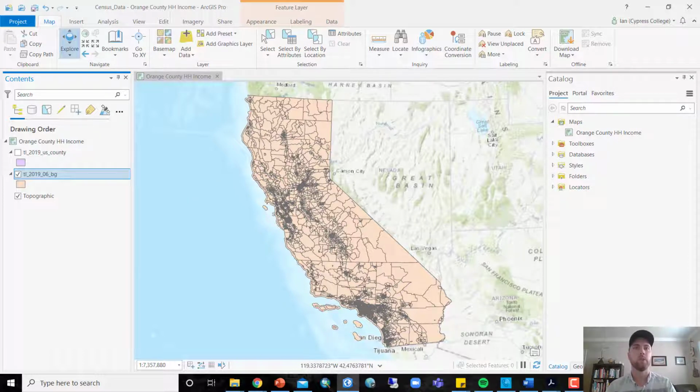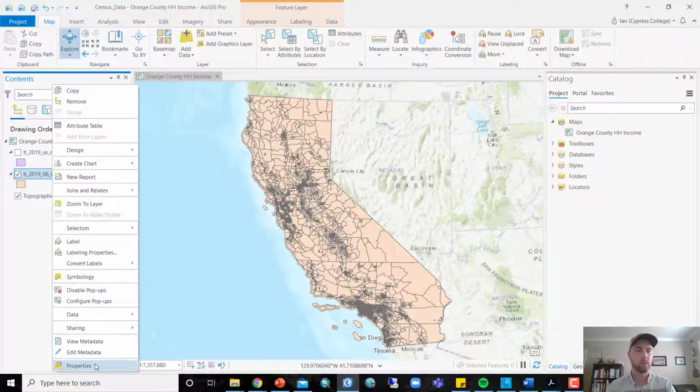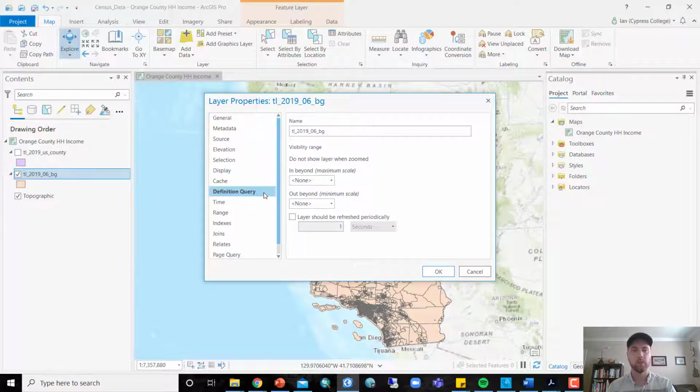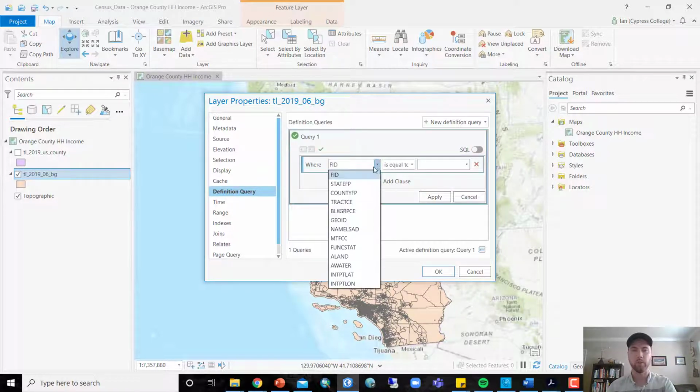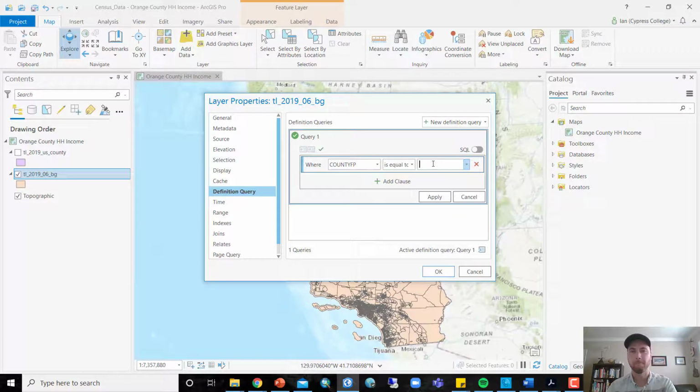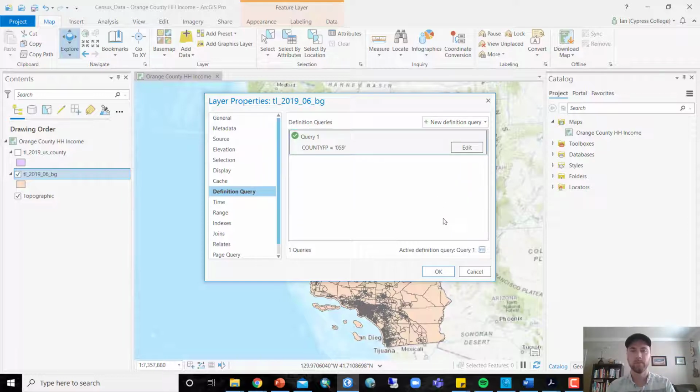All right, so we're going to query out only block groups that are in Orange County. I'm going to right-click on BG, Properties, Definition Query tab, and then we're going to do a new definition query. This new definition query will be county FIPS, COUNTYFP. And FIPS is an acronym that stands for federal, I think, I actually don't know what it stands for, but it's like a federal tracking system, okay? And we want 059 for Orange County. Go ahead and hit apply and hit OK.